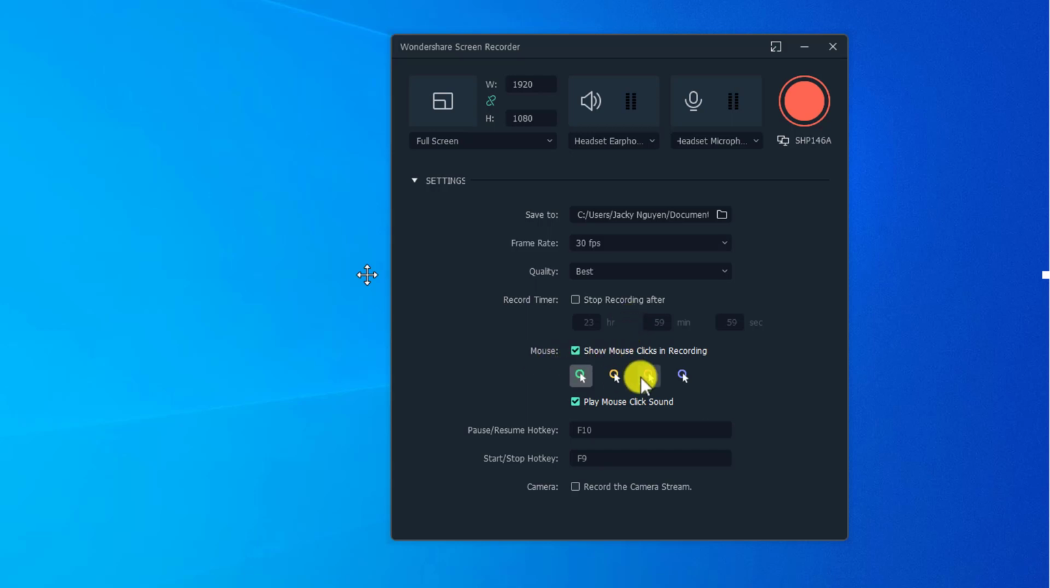And for the mouse cursor, we have some presets here, 1, 2, 3, 4, so we can maybe go with the red one, and it is not customizable after we record the video, so we need to select it here. And also remember to choose whether to play the mouse click sound or not, because this is important.